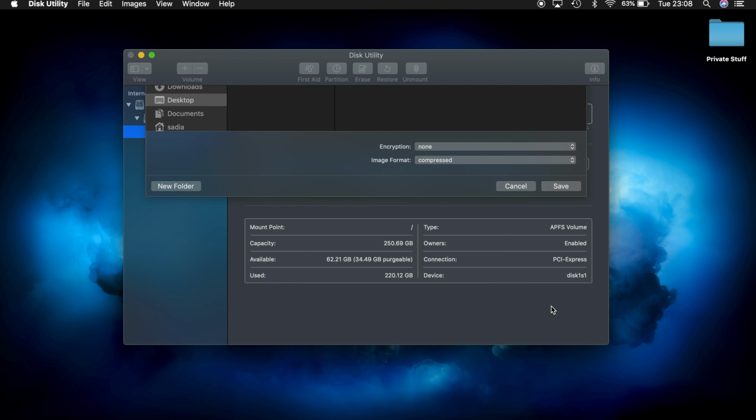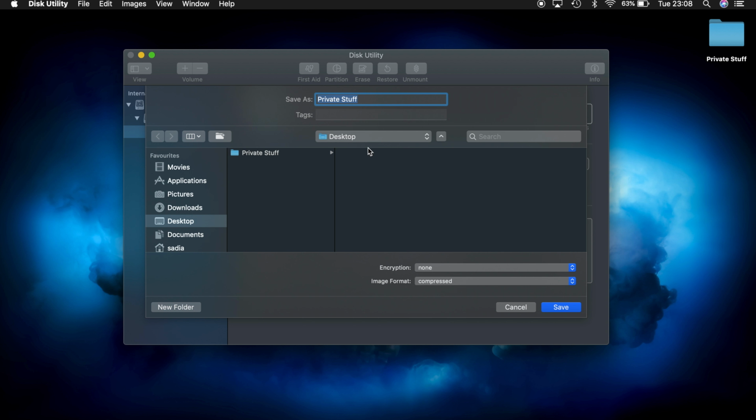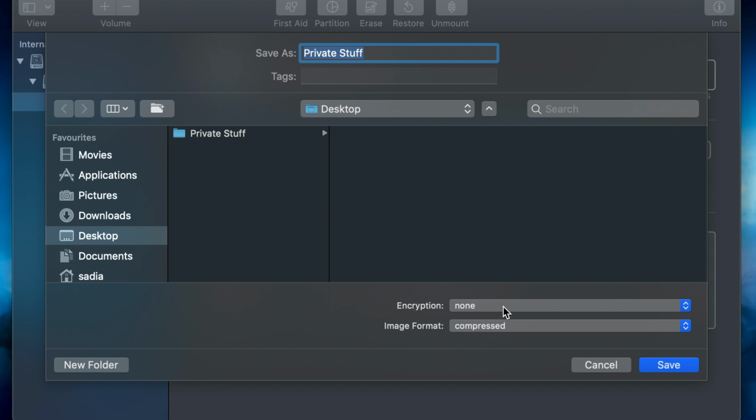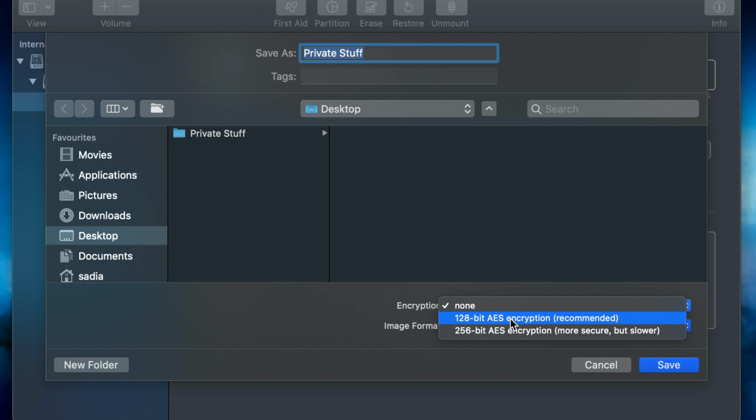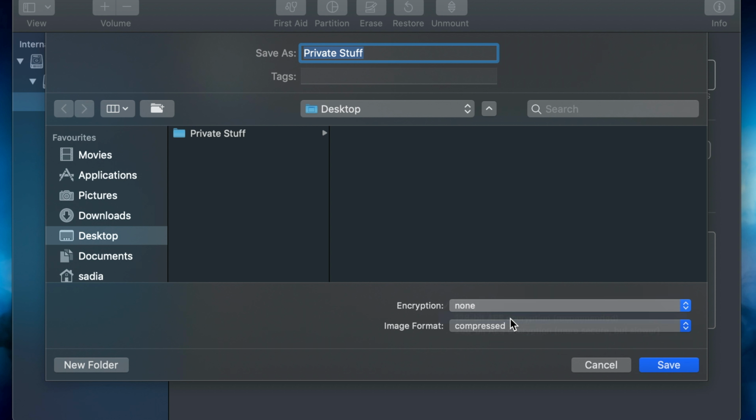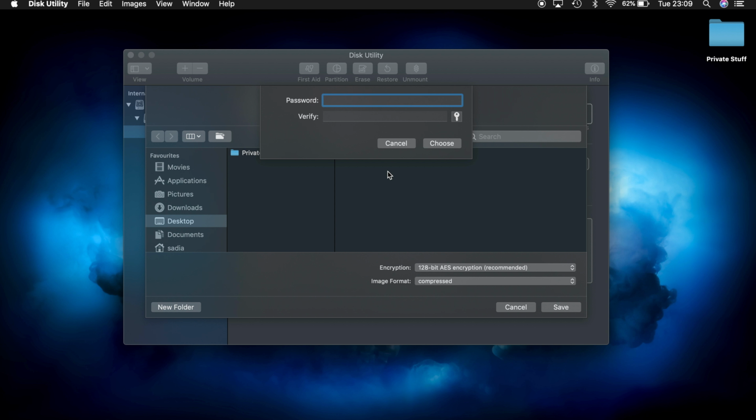Once you've selected the folder, you're going to get this little window pop up. So you're going to want to choose where you want to save it. I'm going to leave it on desktop. So for the encryption, I'm going to select 128. 256-bit is a lot more secure, but it's also slower. So I'm going to stick to 128. If you don't mind it being slower and want more protection, then I would go with 256, but I'm going to stick with 128. And then you pick your password.